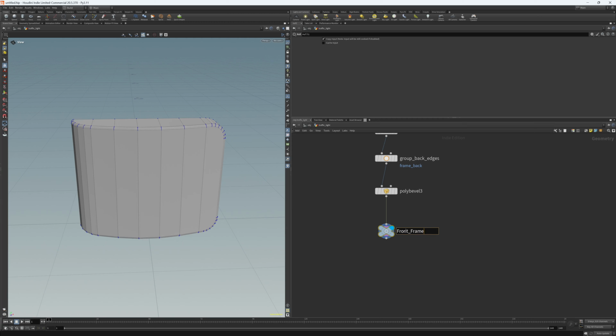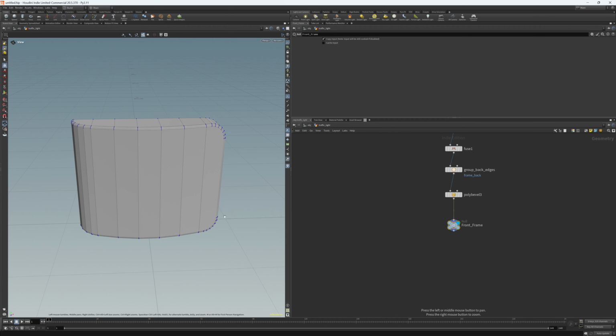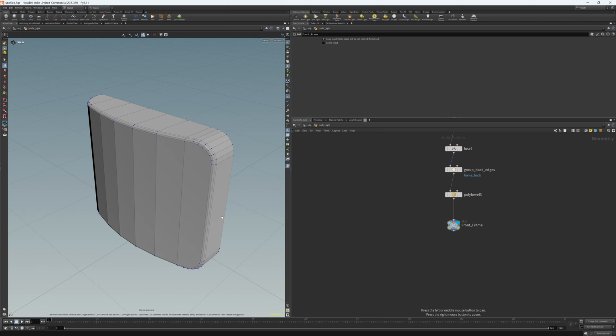We have the front frame. Okay, and now we will follow up with the glass part that runs through the center of the box. Let's do that.